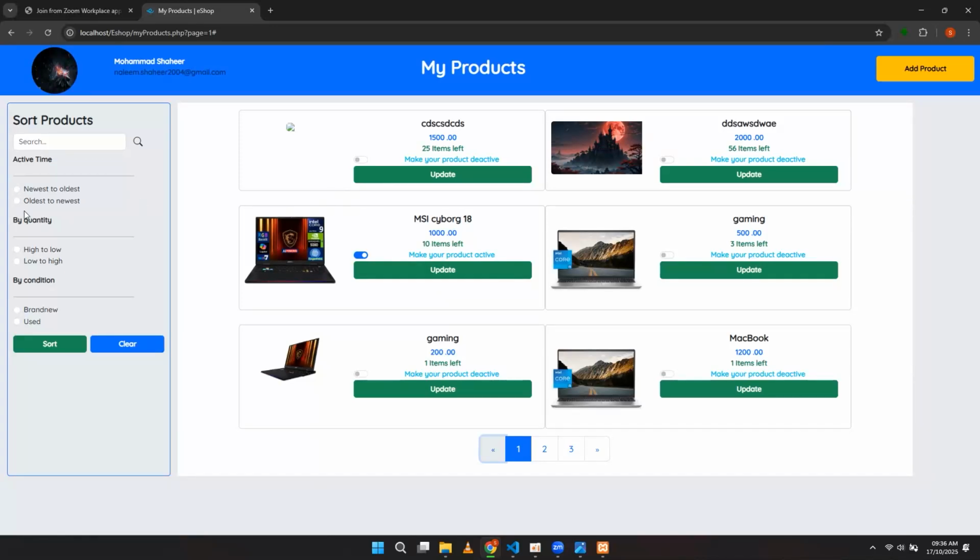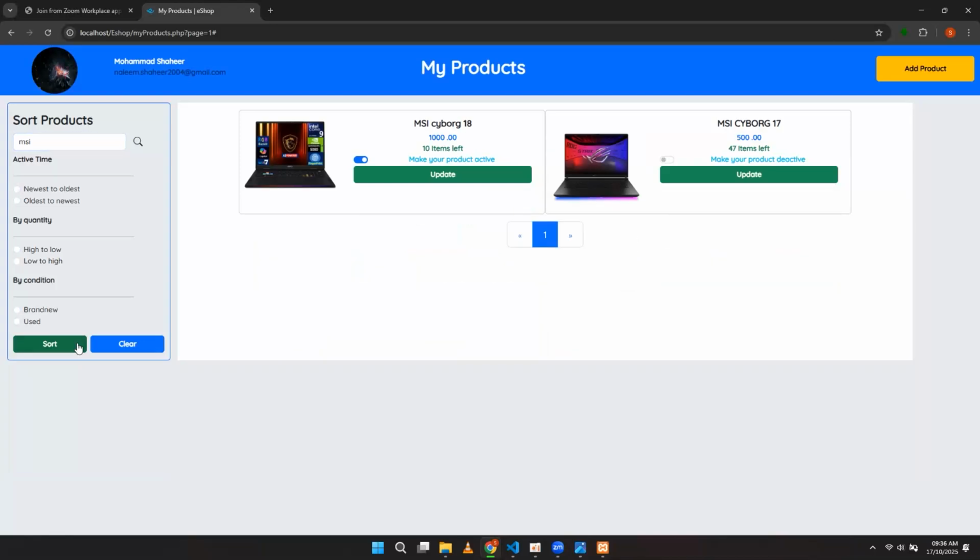This section is the product sorting. You can search your product in here. Search this. So you can see I searched MSI and the results are in here.